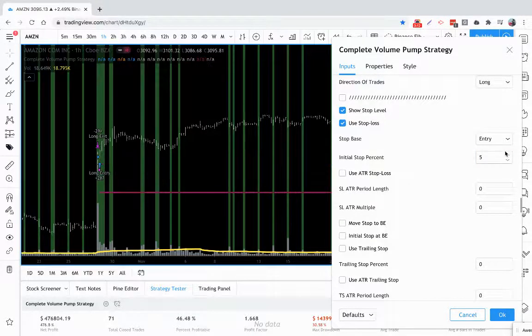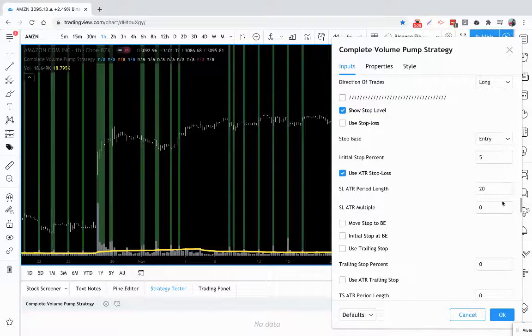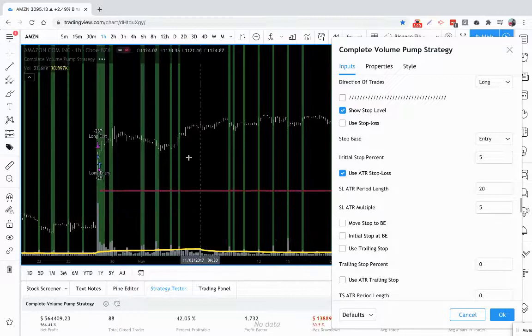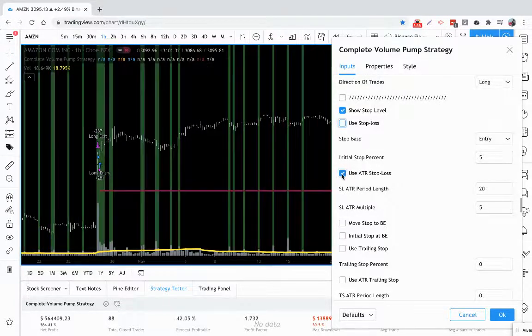Now, if you don't want to use a fixed %, if you want to use average true range for your stop loss, you can do that. You can say how long of a period you want to look back to give your average for the average true range, and then you just pick a multiple of the average true range for your stop loss, and it'll then appear on the screen. So you would use one or the other. You can't use stop loss and this at the same time. You choose one or the other because there are different ways of measuring stop loss.